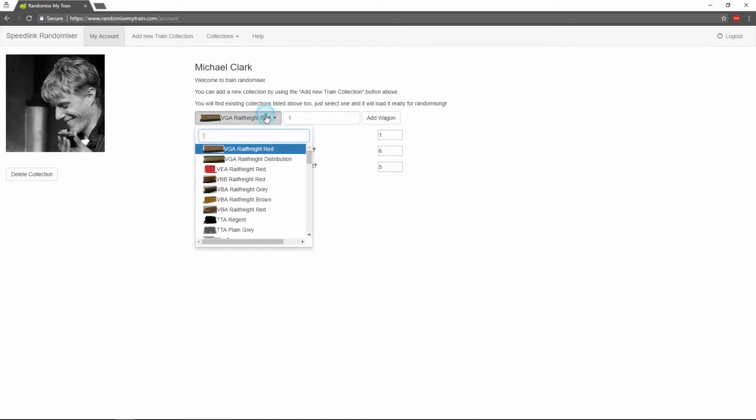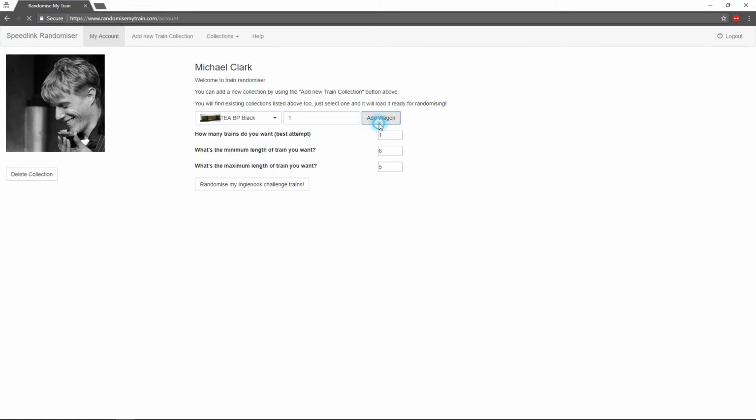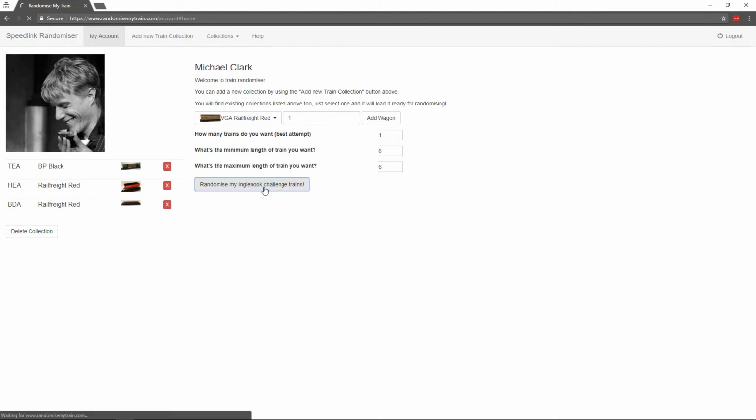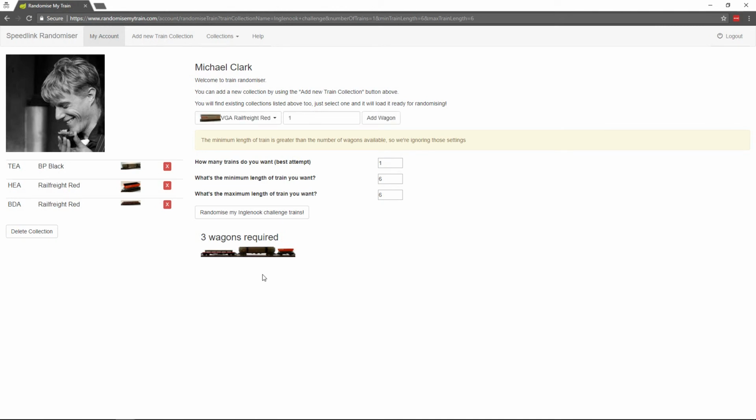So to do that, you can also type in up here which one, if you know what they're called. So I know I've got the TA black, I know somewhere I've got the BDA, so I'll add in that. Somewhere else I've got a HEA, and so on and so forth. So once you've done that, you can add them all in, set in the minimum and the maximum, randomise my trains. It'll go away and do that for you.